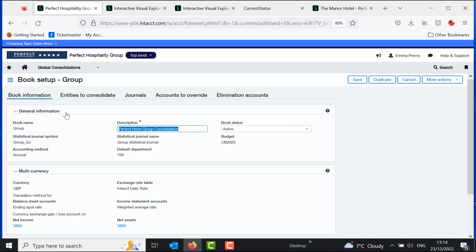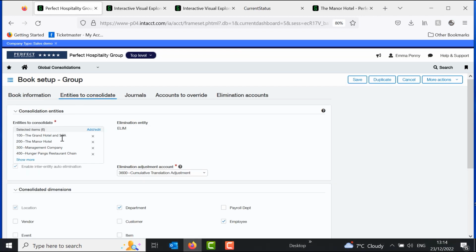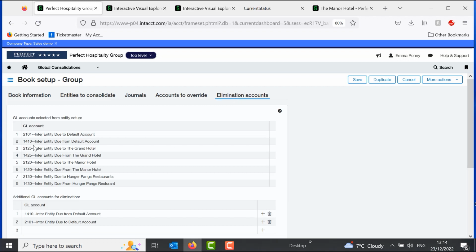When I set up this book, I can define which entities, legal entities, go into that book. So I could consolidate all my properties first, and then my properties could consolidate into opcos, and so on. This will automatically do the intercompany elimination, so when I run the consolidation, it will eliminate the due to and the due from. I can also eliminate other accounts as well.